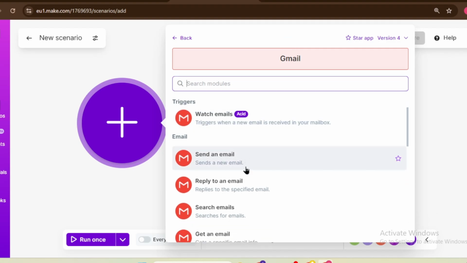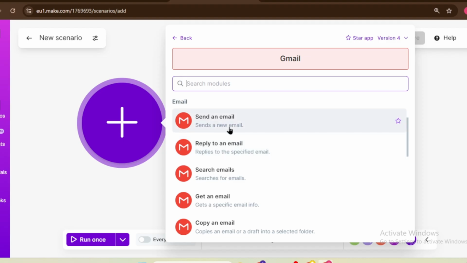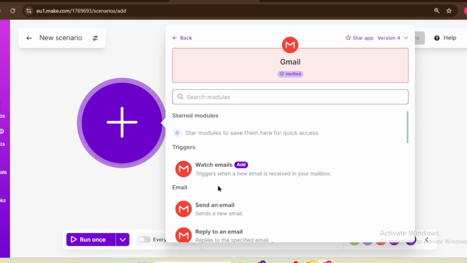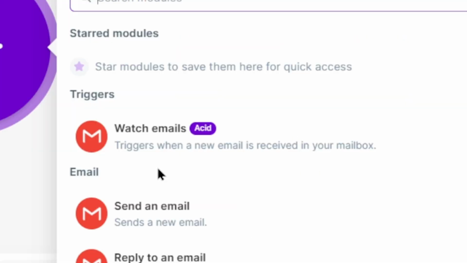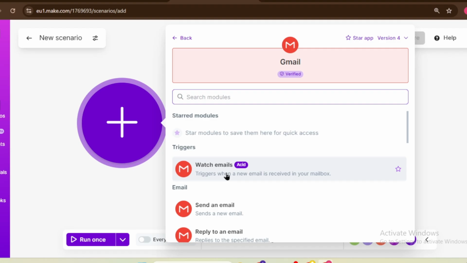Basically you can see there are a lot of functions as well, like send an email, reply to an email, and many more. We are searching for watch email. I want to use this module to watch every email, and after that we will analyze it further. If our email is necessary, then we proceed to the next step. We are selecting only watch email because this is a trigger. The identification of a trigger is this blue option in front of the text. It means that in the Gmail module this is the trigger.